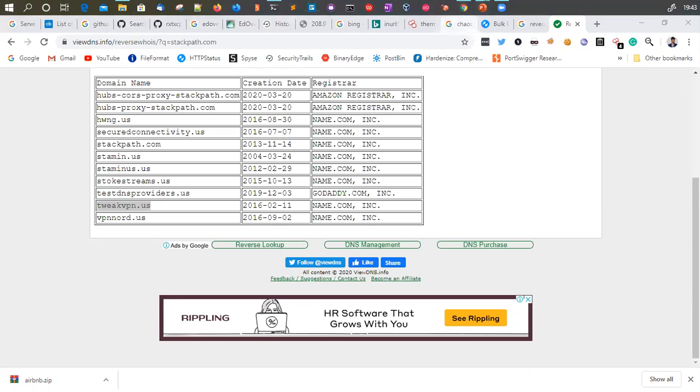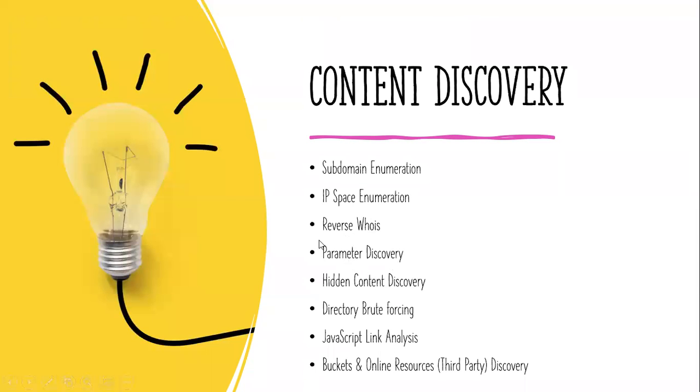Okay, so moving next, we have something called parameter discovery, which we will directly see in the practical tools section, the directory brute forcing and the JavaScript link analysis. These all we will cover in a single tool, which will show you everything. So that will save the time.